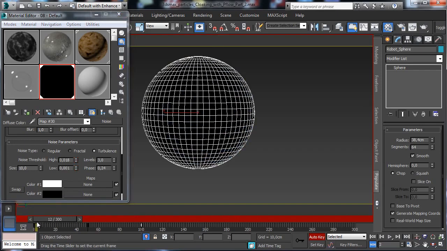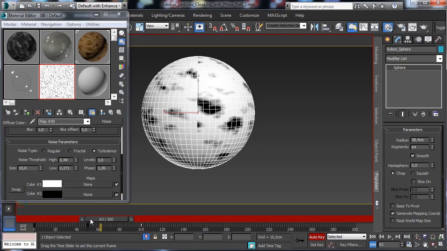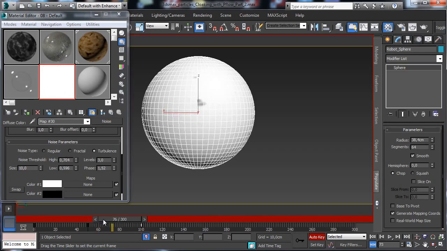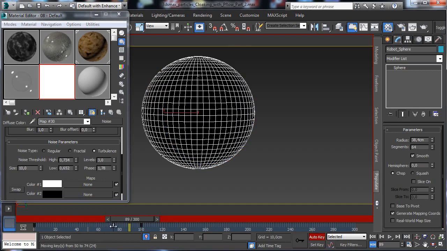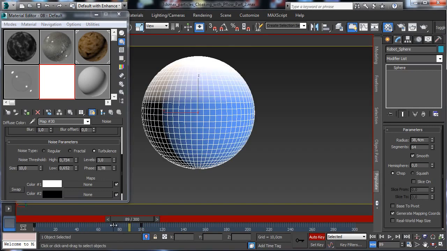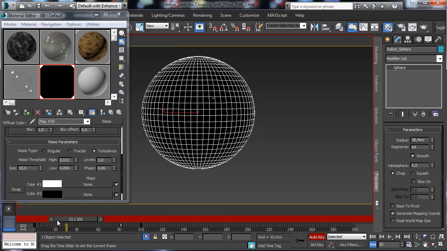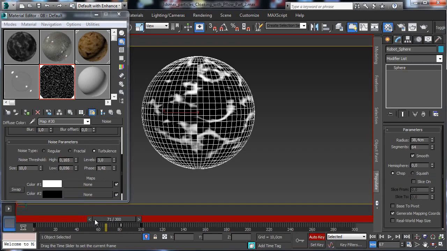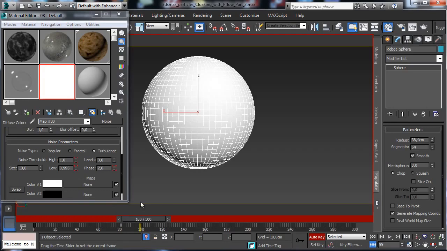let's see what happened in this case. You see that it's starting to appear, then it is starting to be full, and now the sphere is completely covered. We can maybe move this key there to slow down the filling, so you see that it's appearing and then it is starting to fill, and then it is full.